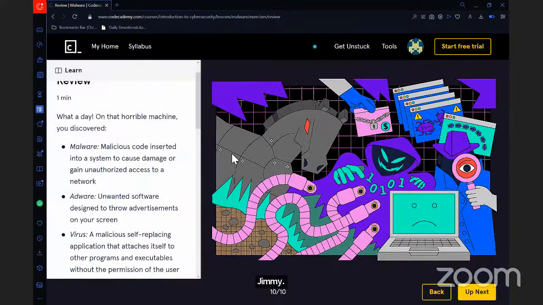A worm, is it a type of malware that spreads across devices within a network or something? You're close, but it doesn't exactly spread across devices. It replicates and spreads. Yeah, so it spreads across your computer. Oh, wait, you're actually right. It does spread from computer to computer.